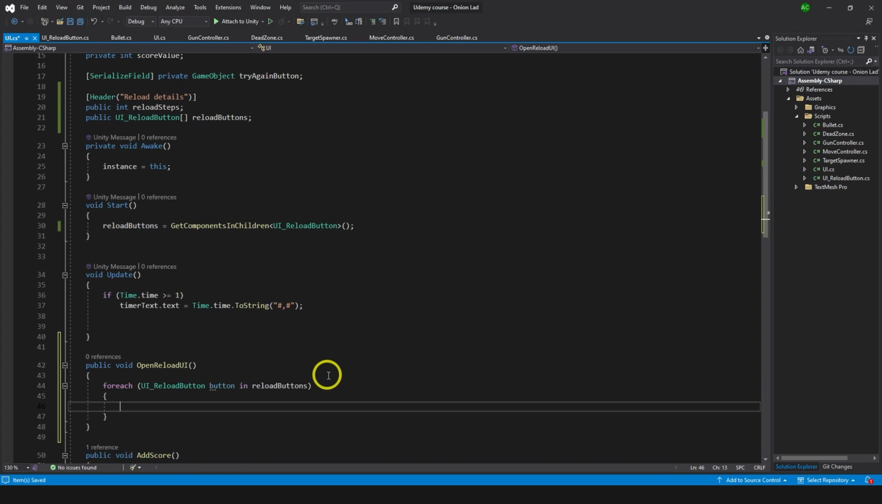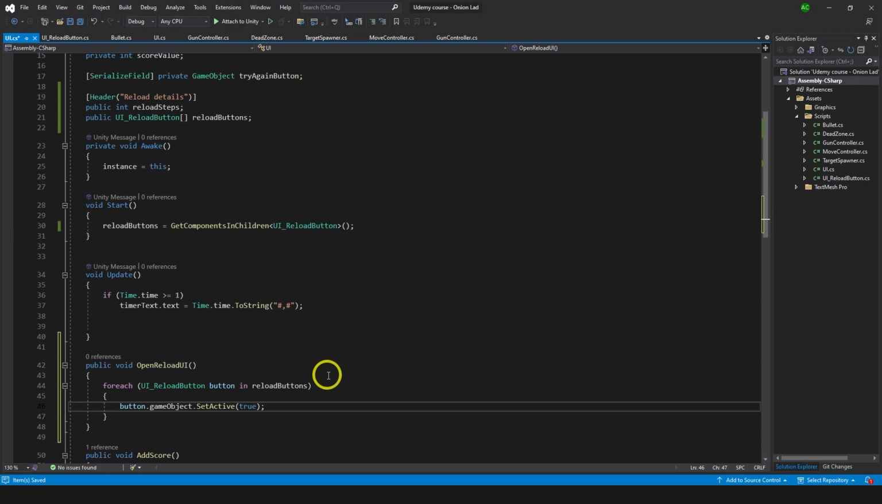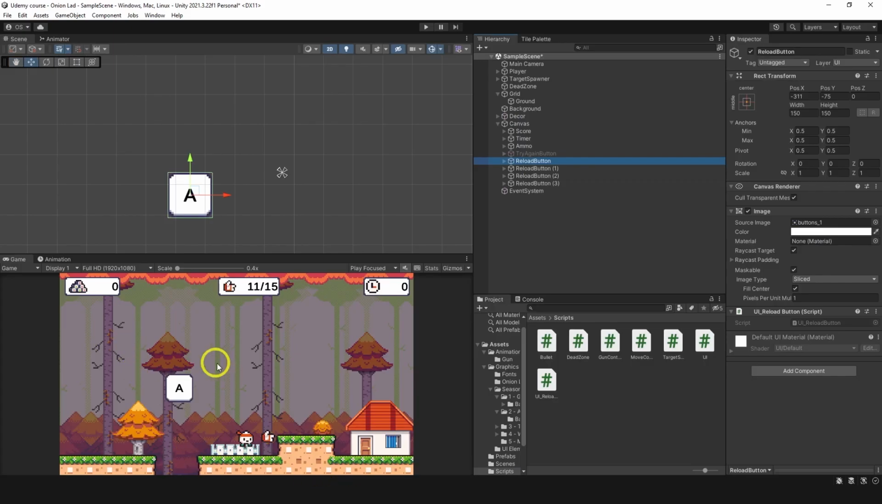And then we're gonna do button game object set active true. So we're gonna switch them on, and we want to have random position for them all the time. So we can take screen size and place it within the screen size. And I don't want to place it on the edges. Let's say I want to place it somewhere like around here, right? So I have kind of offset.